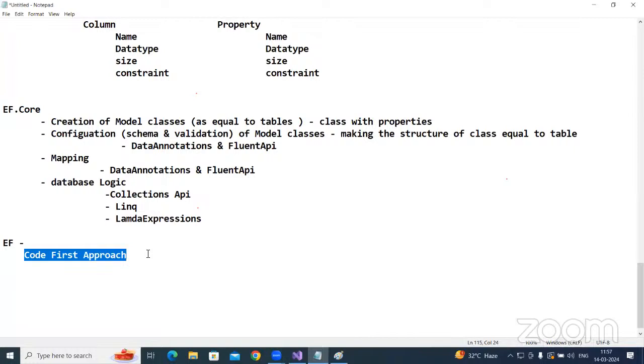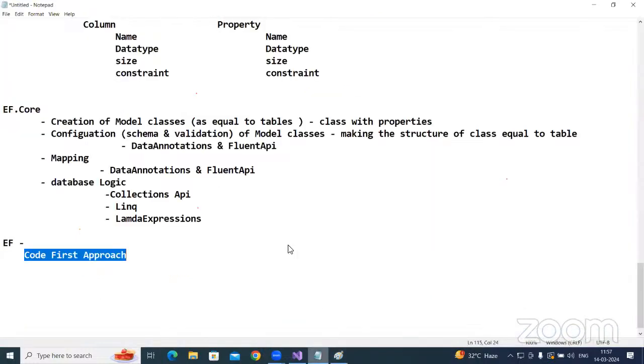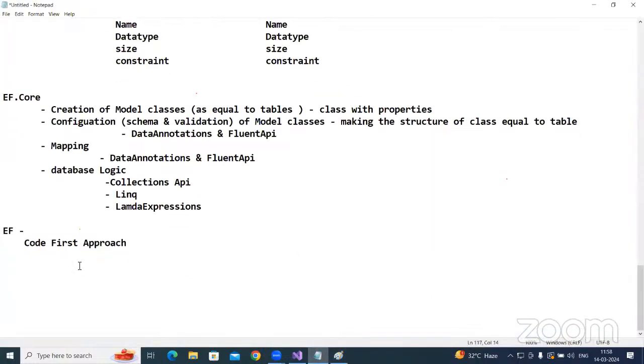Code first approach means what? You are going to create the classes first. According to the classes, tables are created in the database. So the tables are not created first, remember that. You are going to create C# classes first. According to the given classes, tables are created in the database.